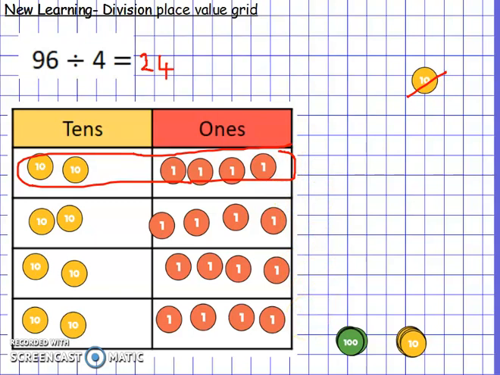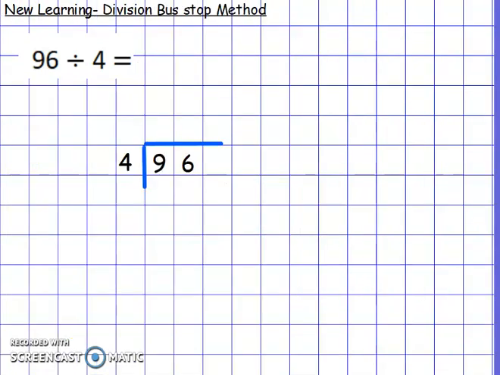Okay, let's try this exact same sum, but with a bus stop method. So leave a line space in your book, write the short division again, and draw out your bus stop using a ruler, placing the biggest number inside, 96, and the number we're dividing by on the outside of the bus stop. Press play when you're ready to work through together.